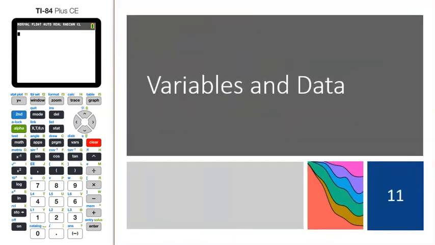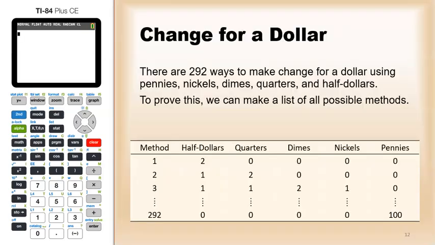Now let's talk about variables in data. For an example, there are 292 ways to make change for a dollar using pennies, nickels, dimes, quarters, and half dollars. To prove this, you could just make a list of all the possible ways of making change for a dollar.